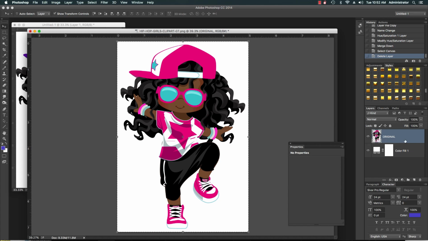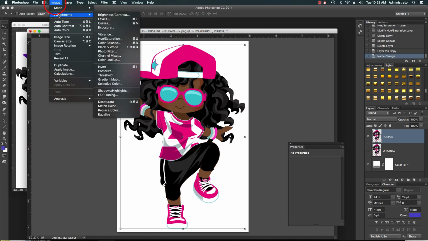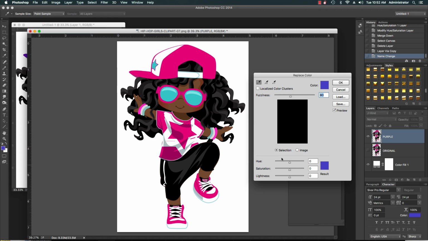And again, now doing the second method, it's by replace color. And that's in your image options. So what I'm going to do, again, I like to work non-destructively, so I'm going to go ahead and duplicate it. Turn the original off. Name this one purple. And I'm going to go up here to Image, Adjustments, Replace Color. Now you have this Replace Color control panel that pops up.